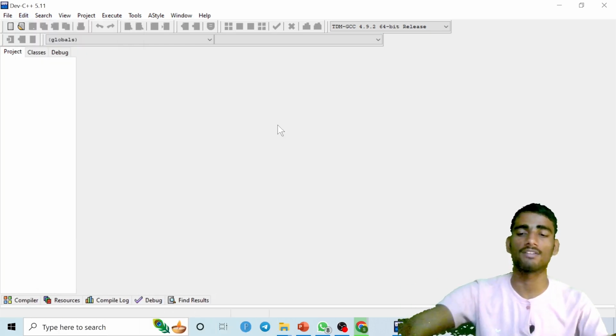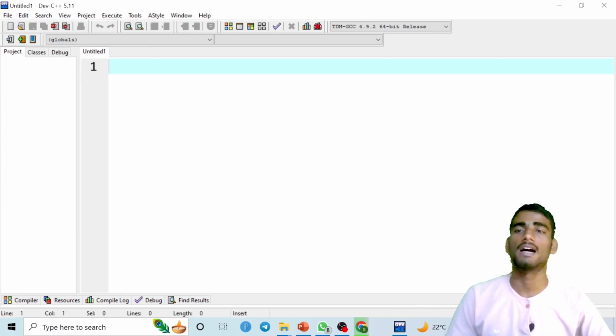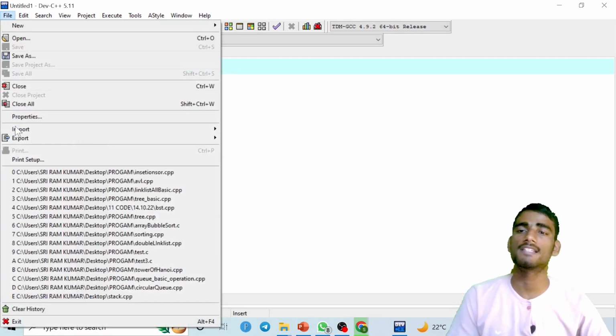Before that, let me show you how you can create a new file. Suppose I am just creating a new file using Control N by clicking on that. After that, you can clearly see the file, open, save and all things.